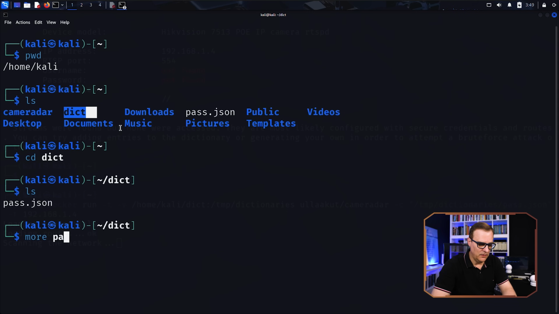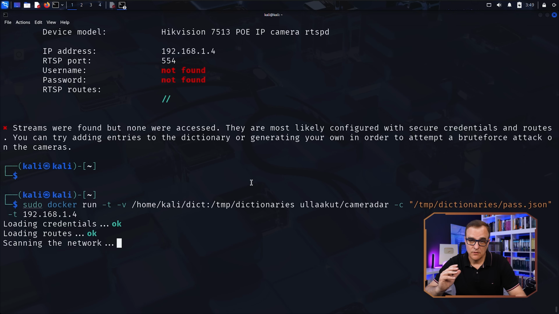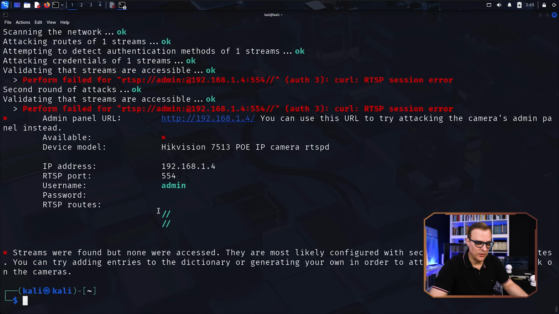So if I look at that file, you can see that I have added a blank password and admin as one of the usernames. So you can add usernames and passwords to the dictionary file and then leverage that using Cameradar to attack the camera. So in other words, to work out what the password is.